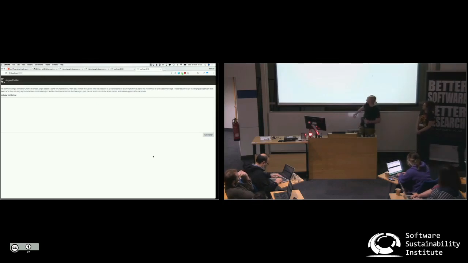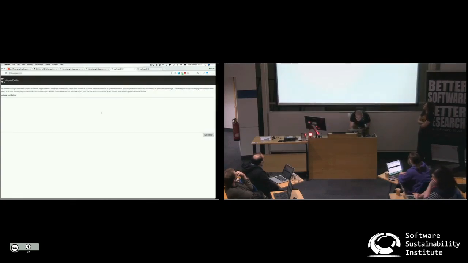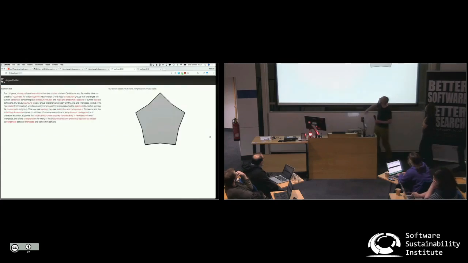So this is the very simple interface. Basically, there is a box where you paste the text. But I will show you how it works. We have the original paper from Nature, and if I copy this and paste it here, and I run the profiler, I will see in red all the complex words, and then we also give badges. The more complex the shape is, the more complex your text is.